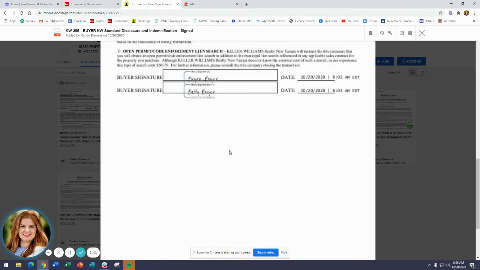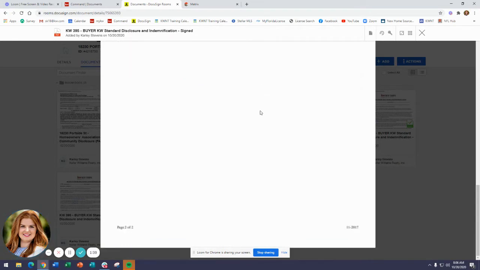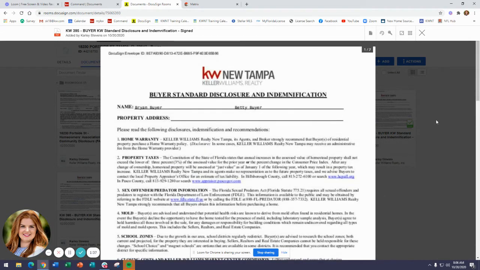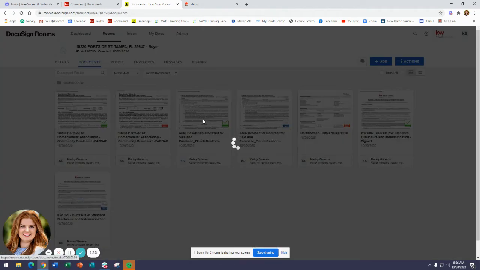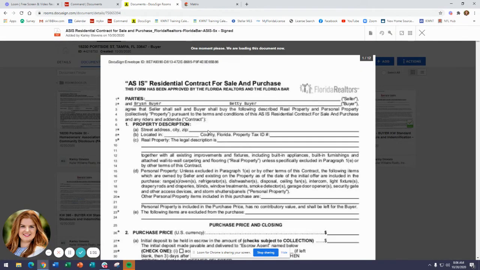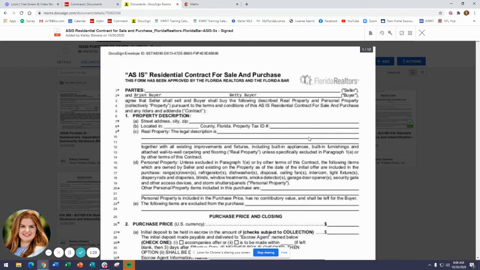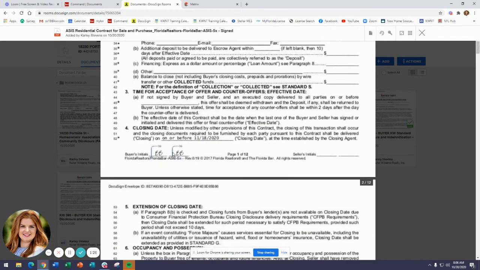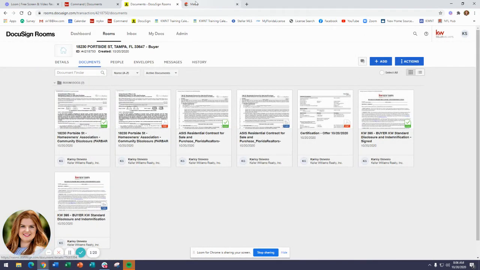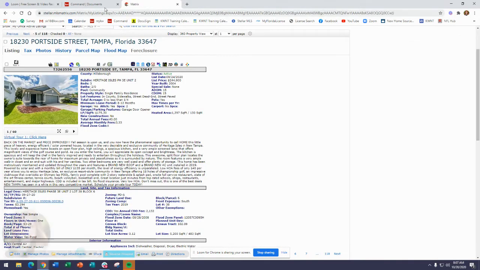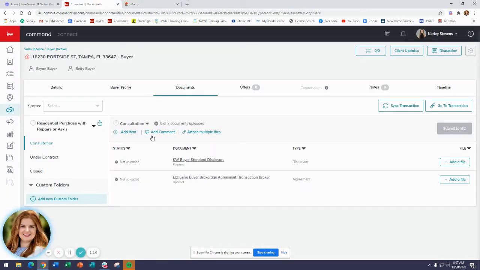So you can see these have been signed, but I can no longer click in those text boxes. Same thing here, no text boxes, but they were signed, and you can see the text box I added here. All right, so we actually don't need DocuSign anymore, so I can close this window and go back to Command.